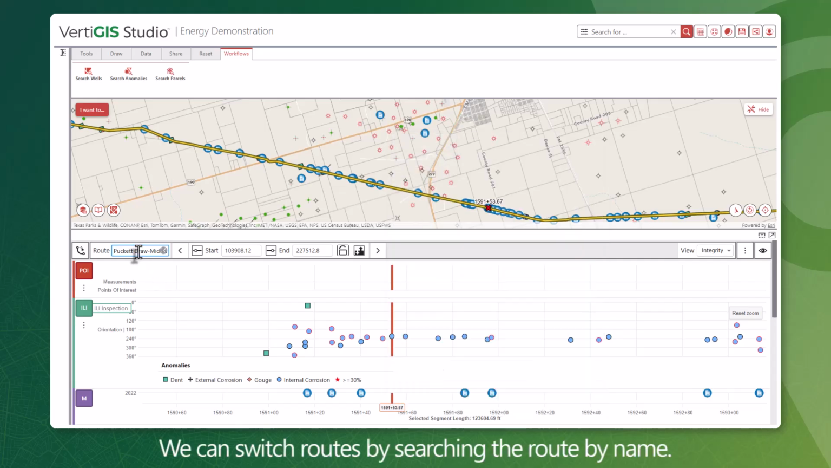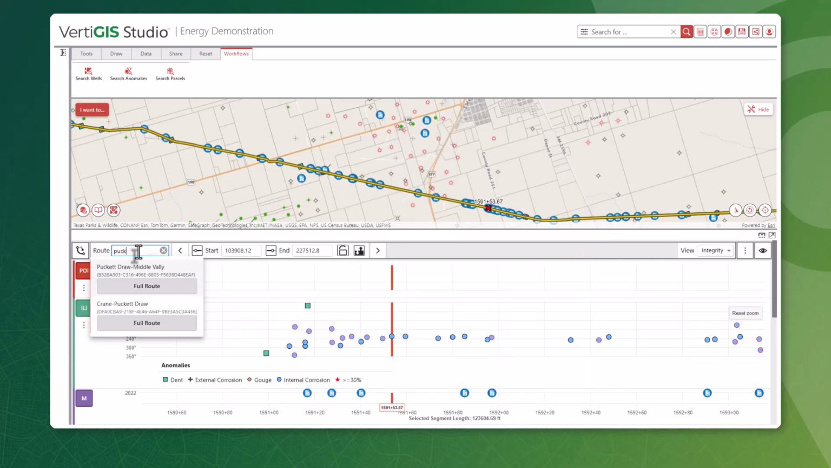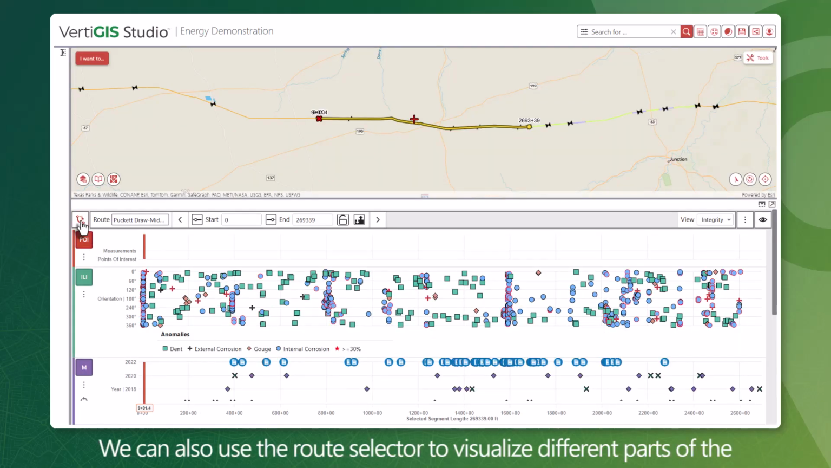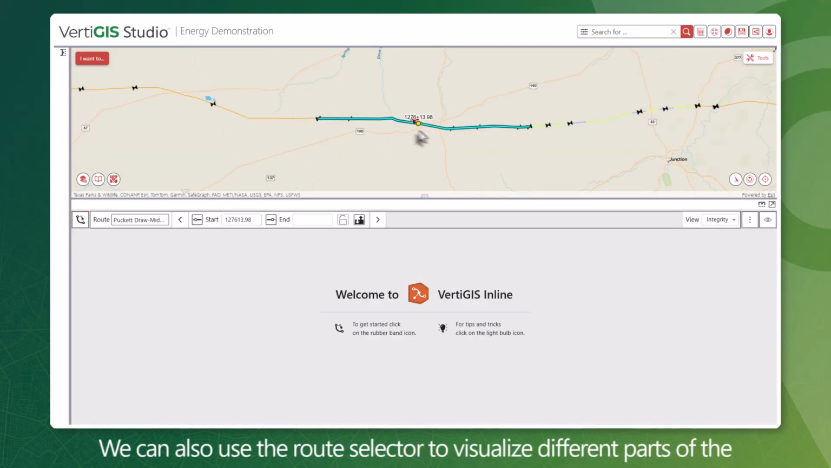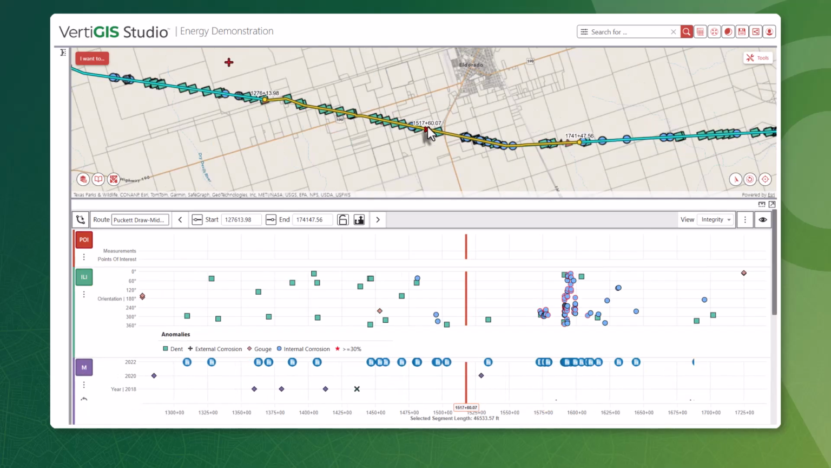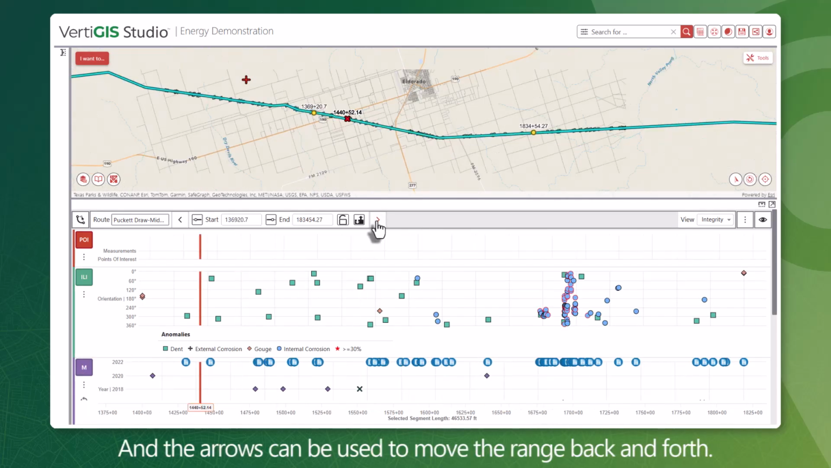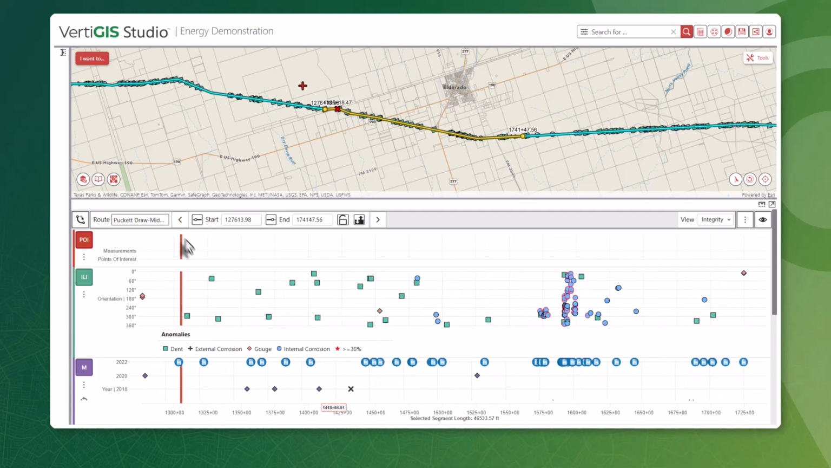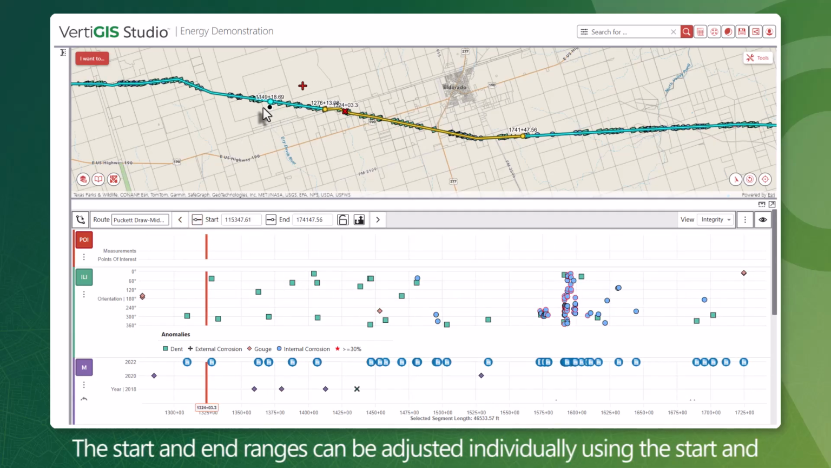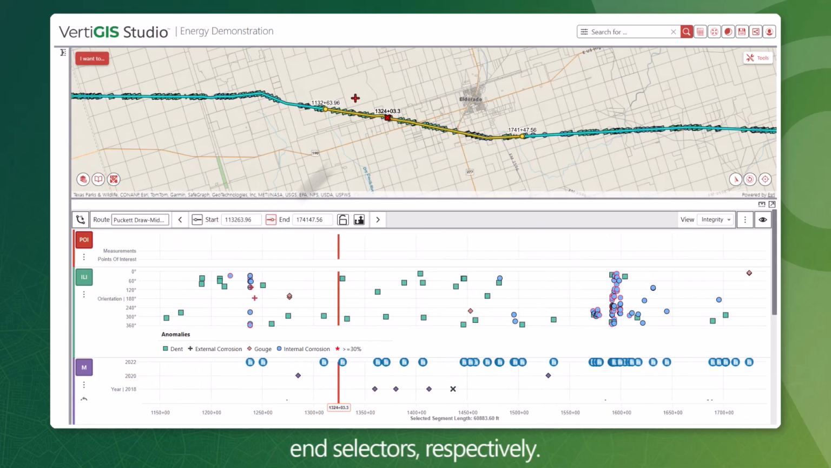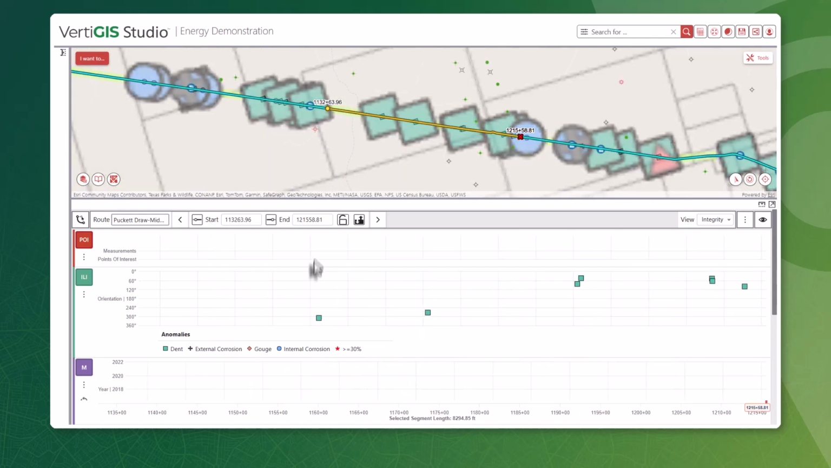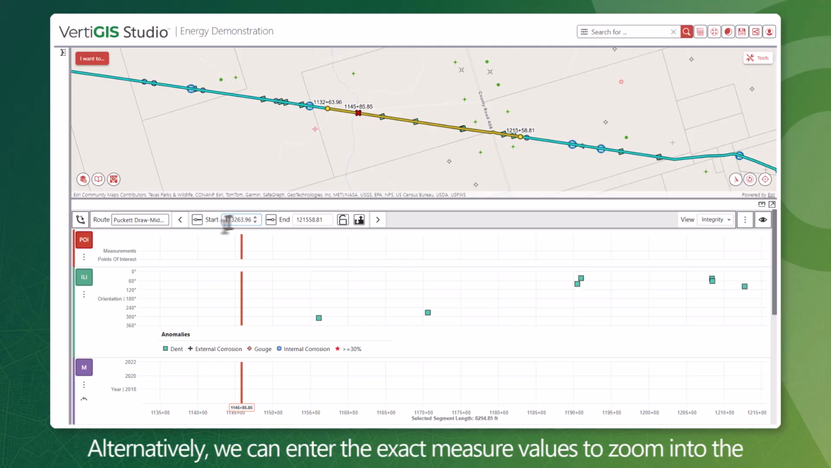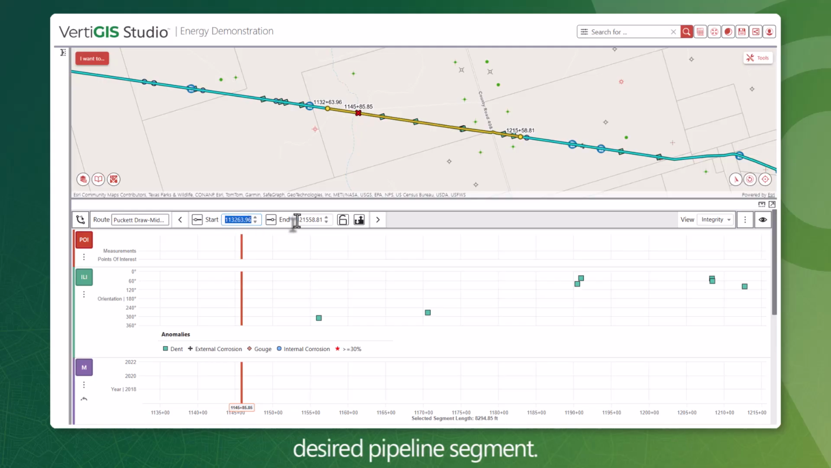We can switch routes by searching the route by name. And we can also use the route selector to visualize different parts of the pipeline. And the arrows can be used to move the range back and forth. The start and end ranges can be adjusted individually using the start and end selectors, respectively. Alternatively, we can enter the exact measure values to zoom into the desired pipeline segment.